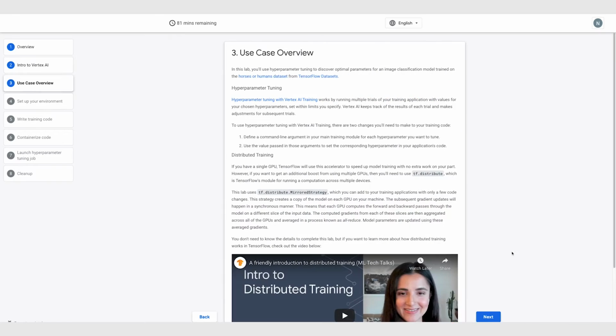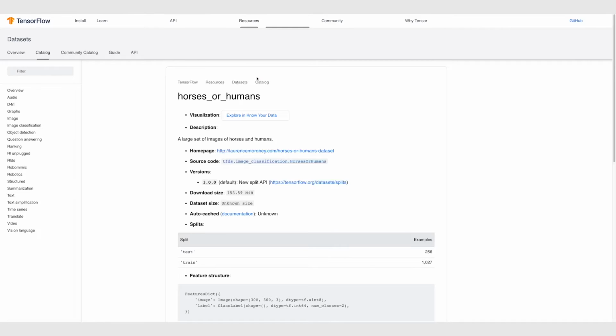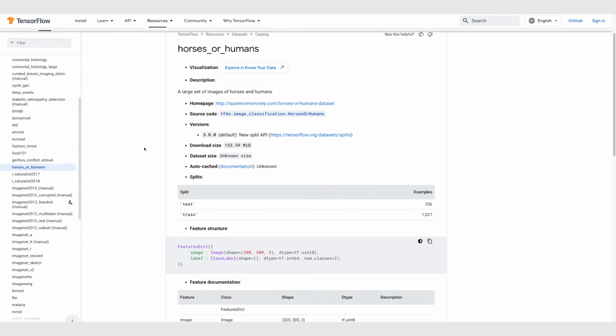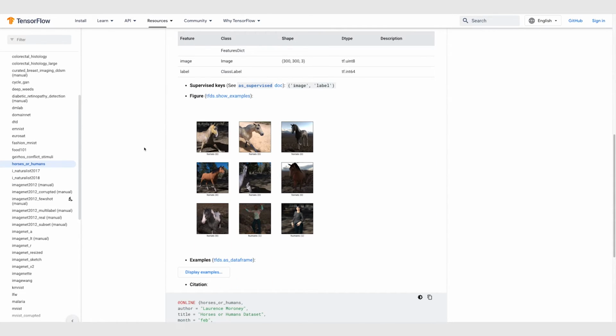So we'll click next, and section 3 just provides a little bit of information on the actual use case for today. So we'll be using hyperparameter tuning to help us to discover optimal parameters for an image classification model that will train on the horses or humans dataset. So we can click on this data set. This is pulled from TensorFlow datasets, and we can take a look. And as you might imagine, as the name implies, this data set has images of horses and humans. So we'll be building an image classification model that tries to identify whether an image is of a horse or a human.